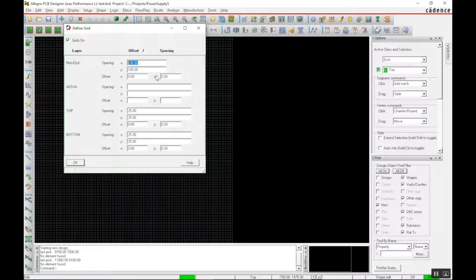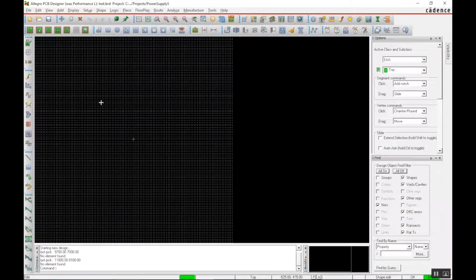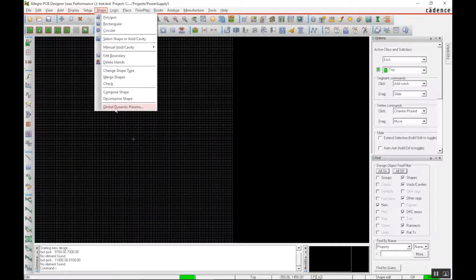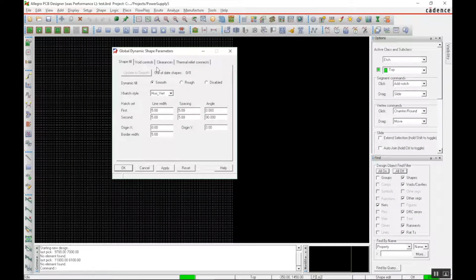Non-etch essentially means things like parts, and then if you're on an etch like planes or you're running traces or things like that, that would be the top and bottom. I normally leave this as is to start and only adjust it when I need it to be adjusted, so that's up to you however you want to do it. And then the only other thing that I mess with right at the beginning is the global dynamic parameters. I just do all this at the beginning, that way I don't forget later.